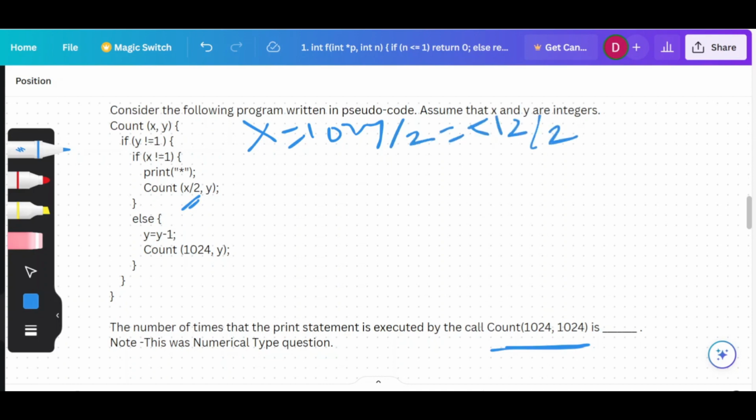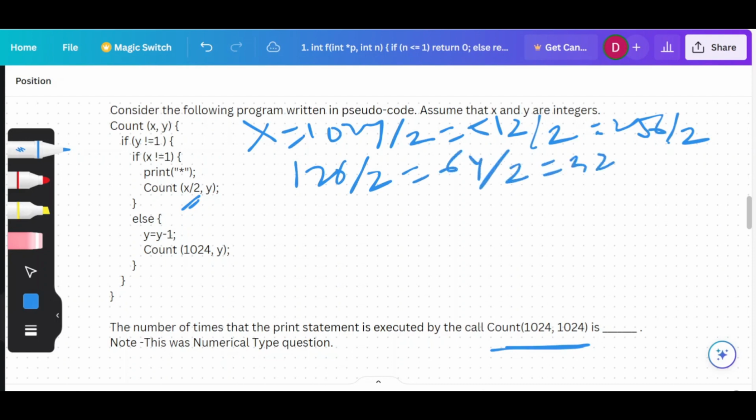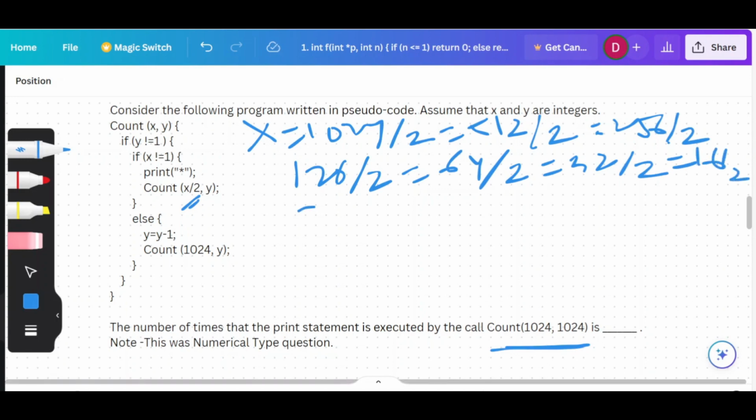512 divided by 2 will be 256. 256 divided by 2 will be 128. 128 divided by 2 is 64. 64 divided by 2 is 32. 32 divided by 2 is 16. 16 divided by 2 is 8, divided by 2 is 4, divided by 2 is 2, divided by 2 is 1.